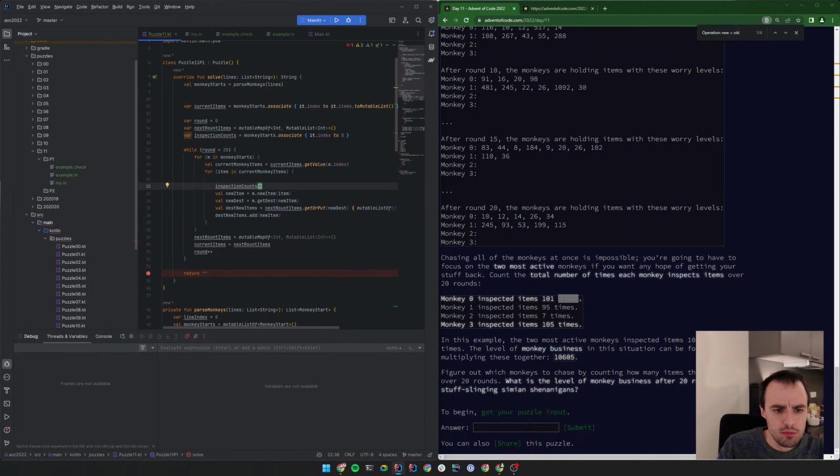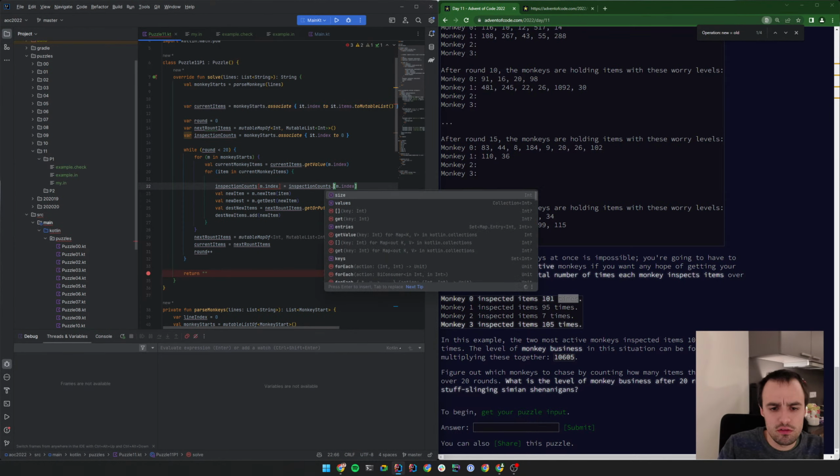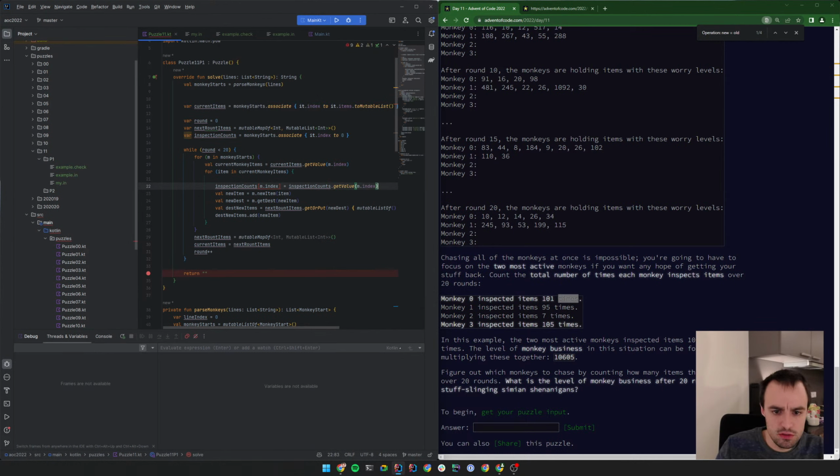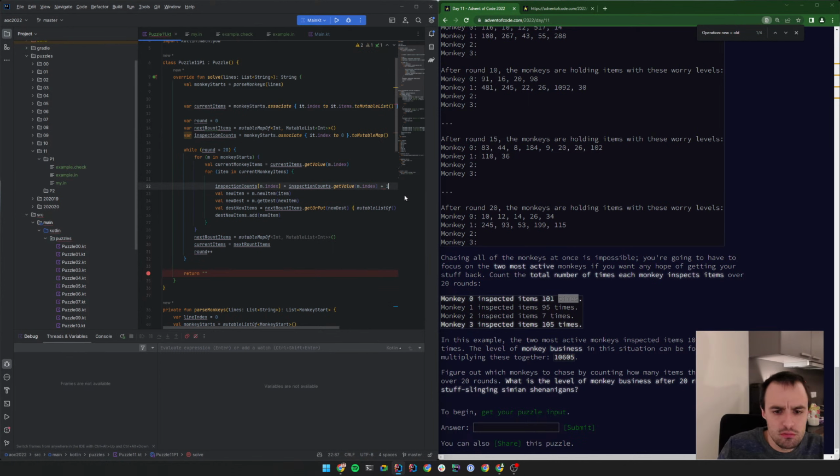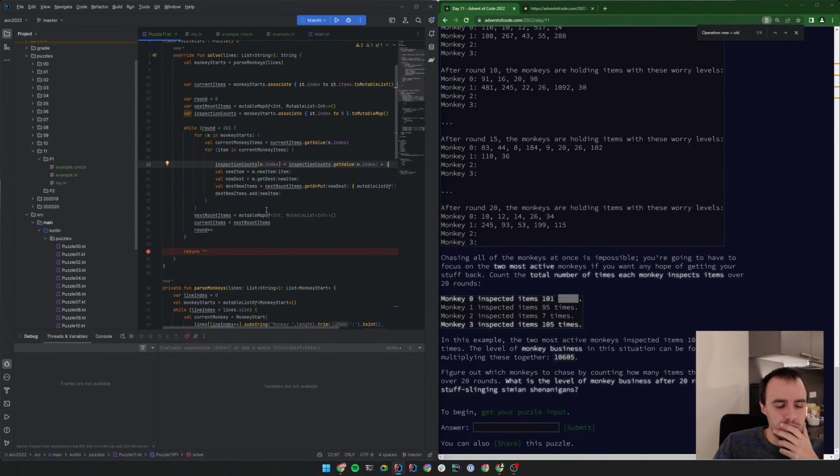Not really sure if that works, but we can have m.index is equal to inspection counts dot get value at that position plus plus, and this then obviously associate to mutable map. Plus 1. Yeah, okay. That's true, yeah.